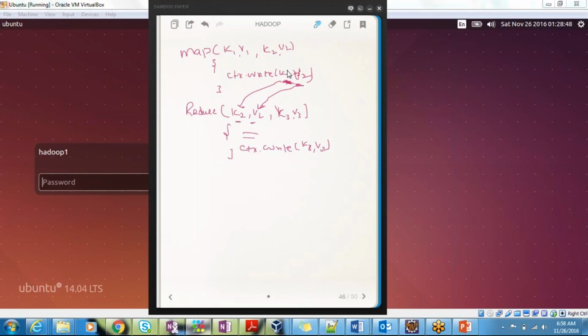Let's say my K2 is integer. My K2 in the reducer also should be integer, right? If it is a string, how can I take the values from the mapper output? It's wrong. It will give a wrong type exception. I'm expecting string, but you are giving integer. This kind of exception will come. Understand?